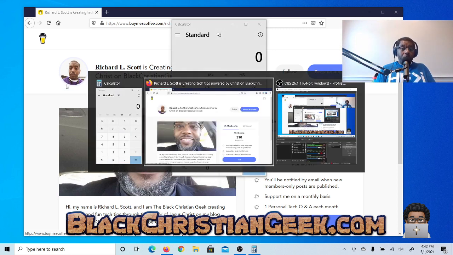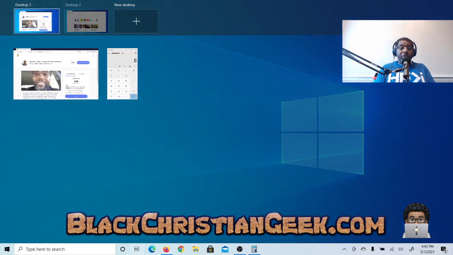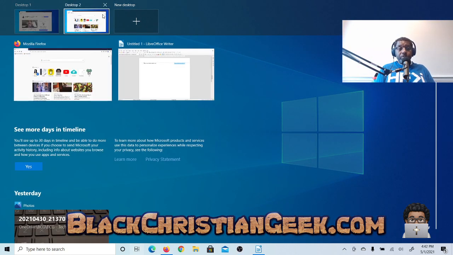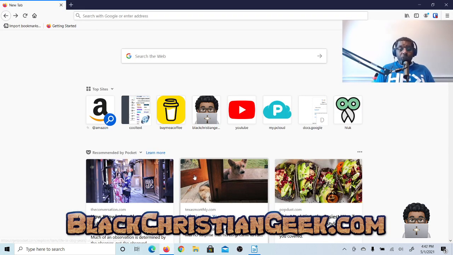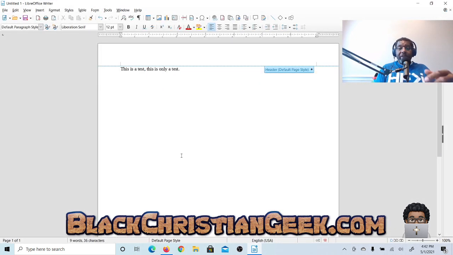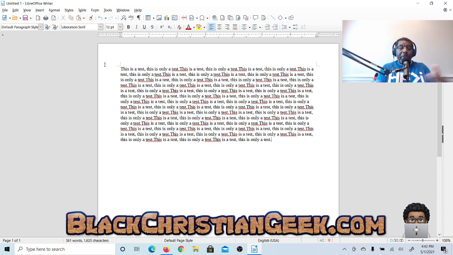So if you do Alt-Tab, it allows you to cycle through open apps on a single desktop. But if you do Windows key Tab, it shows you multiple desktops. I can click the plus sign to create a third one, but I'll just click the second one. This is one I had previously opened, and a document I've created just for testing purposes. I just did a copy paste to demonstrate having a second document.